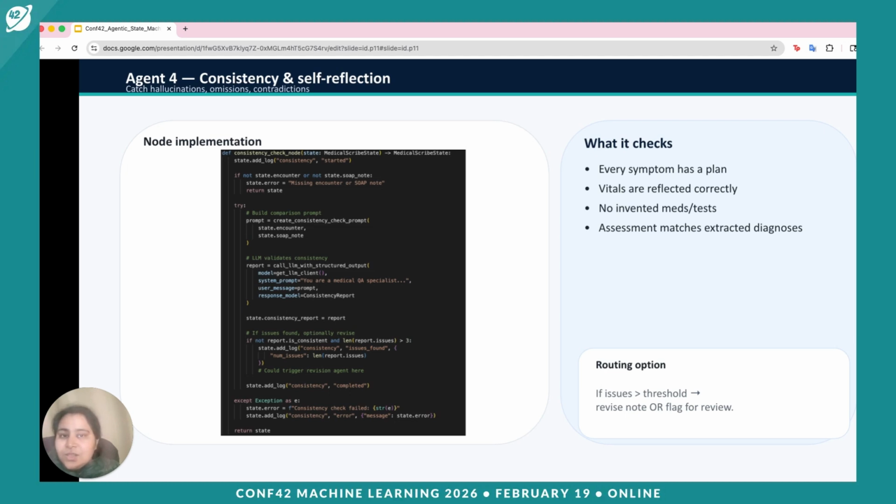Category number two is soft semantic checks. These checks are where wording varies, right? So does the assessment align with the extracted diagnosis? Does the plan address the chief complaint? Are the follow-up instructions present when needed? So basically, here's where an LLM can be useful as a semantic judge, especially if you constrain it to output a structured report, right?